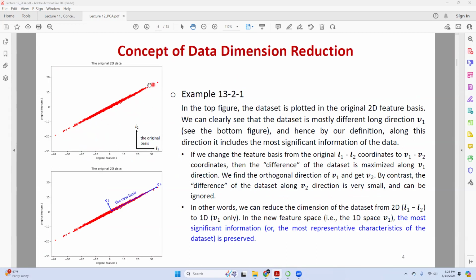Okay, another example here. You can see this is the original 2D data, based on my two original features. Original feature 1 is here, original feature 2 is here. But you know what? We don't have to observe this data based on this coordinate. We can observe the data based on this coordinate, which is V1, V2. What's the difference? Clearly, the divergence, or the difference of this group of data in terms of V1 is way, way bigger than the difference in terms of V2. Why? Because V2's difference is just such a small part.